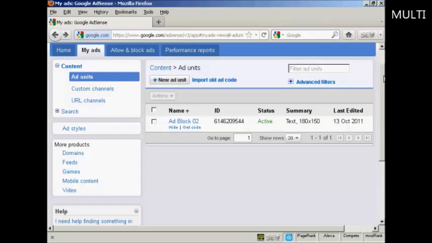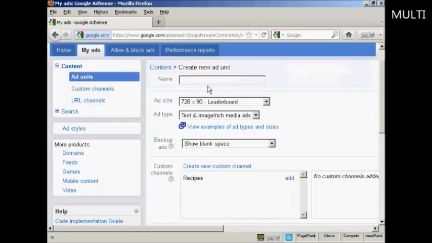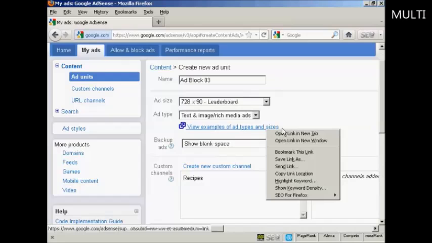What you'll do is to click on the tab here that says My Ads, and then click here where it says New Ad Unit. You need to give your new ad unit a name. I'm going to call this one Ad Block 03, and then you need to set the ad size and the ad type. Now, there are various different types of ad types and ad sizes, which you can see here in this link. If I just open it in a new tab.